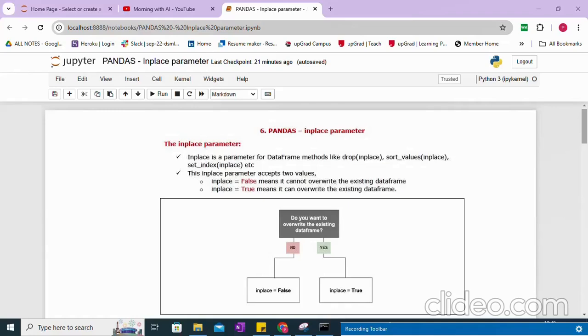Then for that, we have to take the help of a parameter called inplace. Inplace is a parameter for data frame methods like drop, sort_values, set_index, and so on. This inplace parameter accepts two values: inplace equal to False, or inplace equal to True. If I mention inplace equal to False, it means it will not override the existing data frame. That means it will create a new data frame. If I write inplace equal to True, it means it will override the existing data frame.